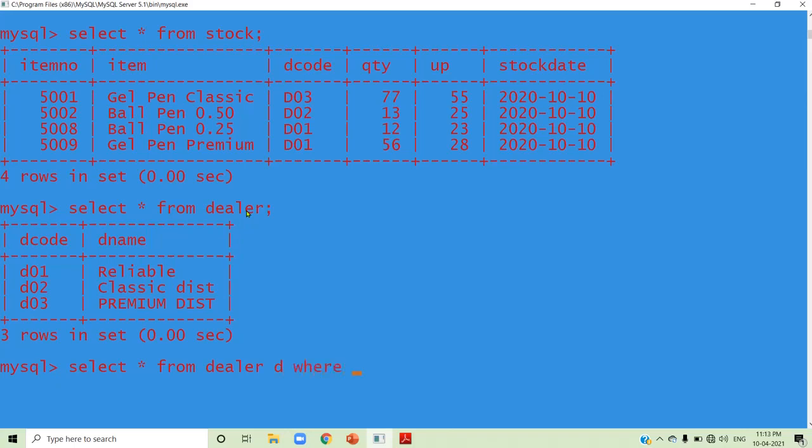I am specifying a condition where decode, so I can write D dot decode. That means D is the alternative name of the table dealer, so D dot decode means decode from the dealer table is equal to D03. I can give the query like this. It is not necessary; you can directly use decode is equal to D03. That is also a right query, but in this way also you can use it.